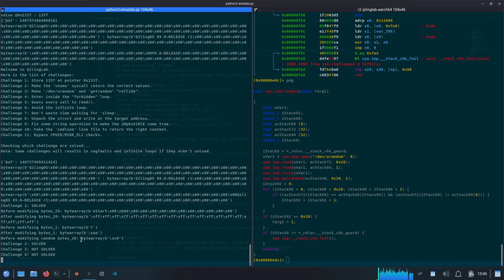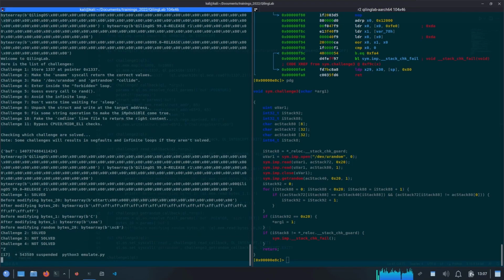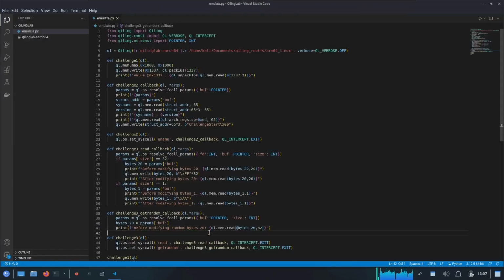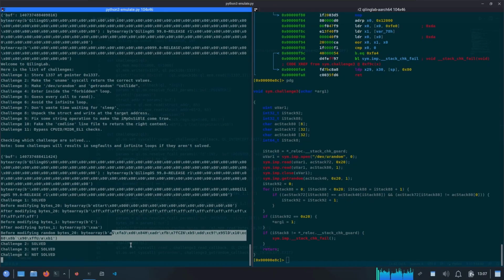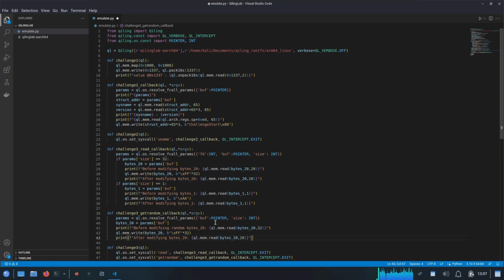Before modifying random, we have okay. Need to read for 32 bytes. Now we have this. Okay, so now all we need to do is replace these bytes with FFFFF, which we can do just like this, and we can print our statement like this.